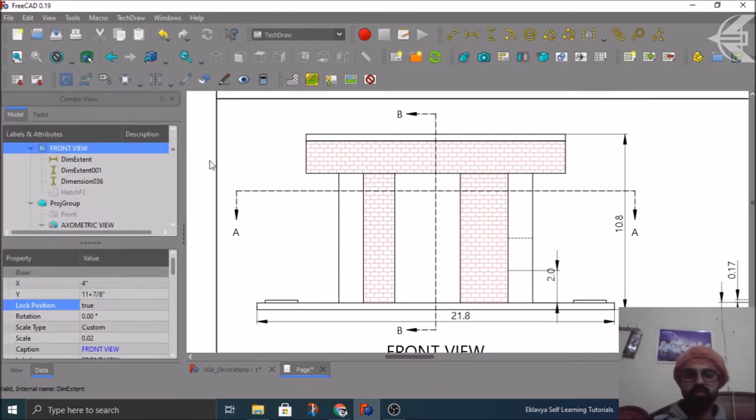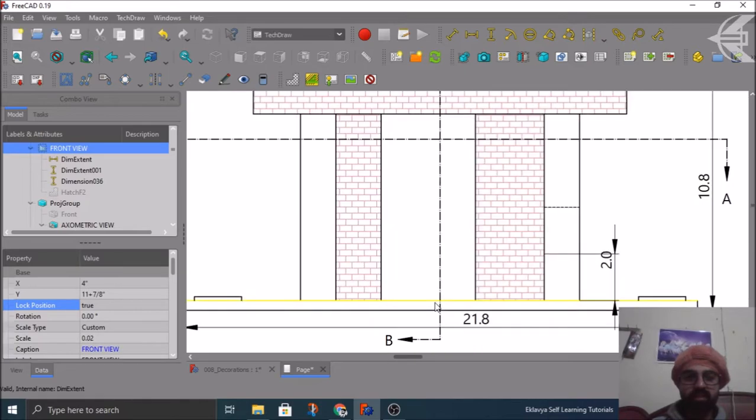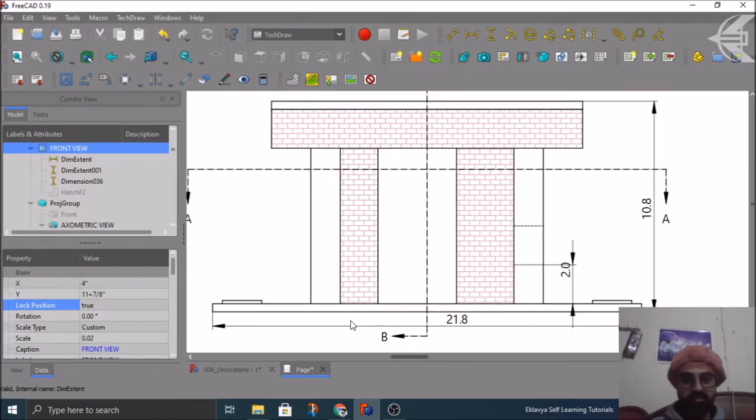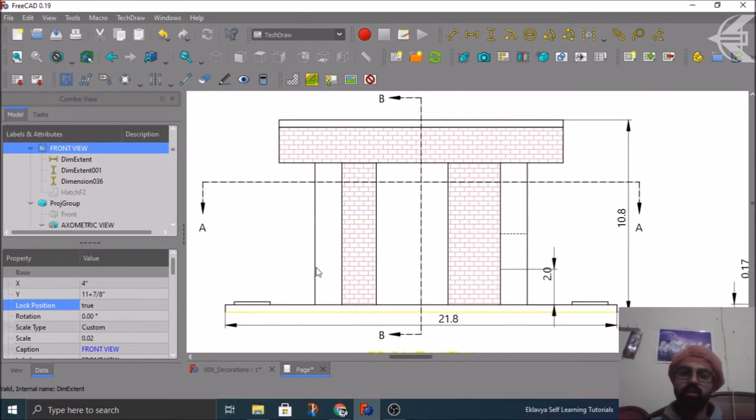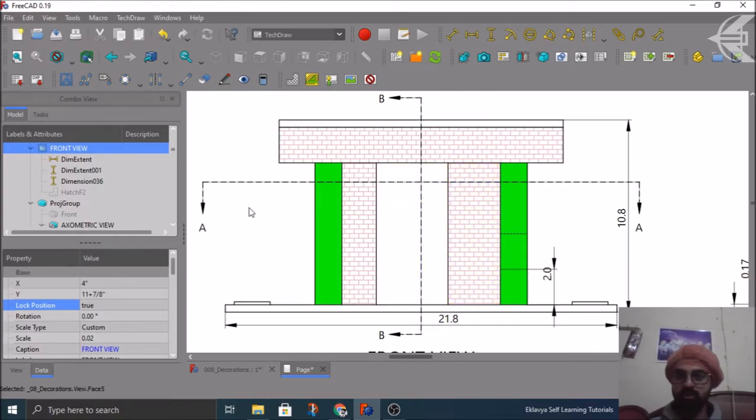Once you click OK, you can see the brick hatches are applied to the faces. Moving forward, I'll just show you one more time. Suppose this is my column and this is another column. I want to apply a hatch on it using the same component from image file.